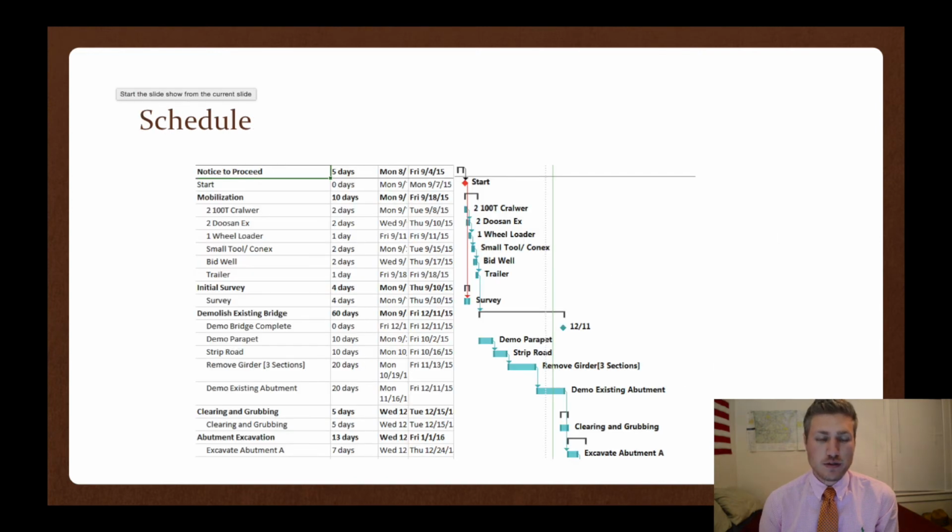Now on to the schedule. Once this bid will go in, hopefully we'll receive a notice to proceed, which should take roughly 5 days to take effect. Our official start date is Monday, 9/7/2015. Once the notice to proceed is all in, we can begin mobilization, which will take 10 days to get all the equipment there.